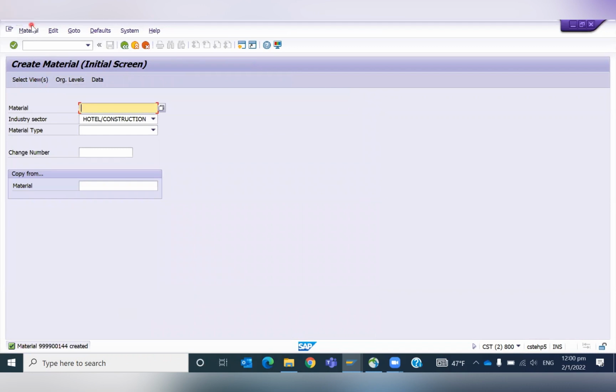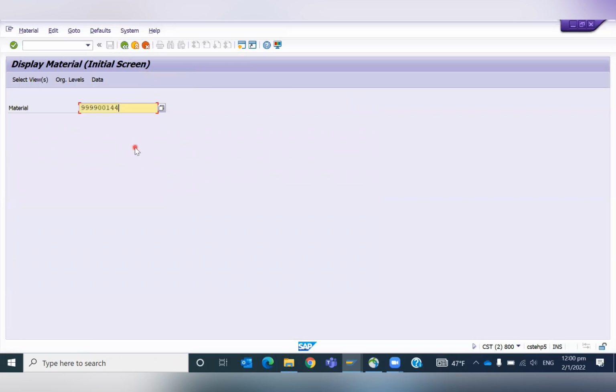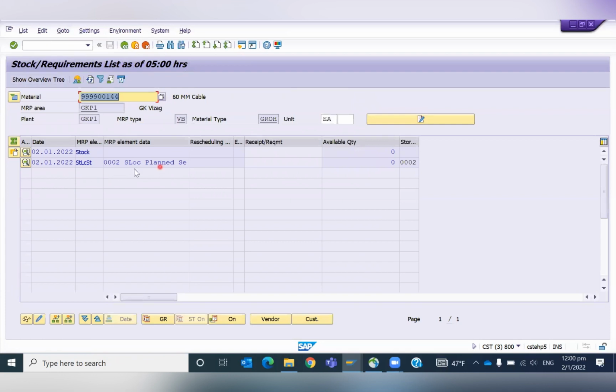Now, if you see this material, first of all, we will check the MD04. Okay, MD04, it's a fresh material. System is showing two lines because we are maintaining the storage location level MRP also. Okay, plant level 0 stock, storage location level 0 stock. This is what happened.